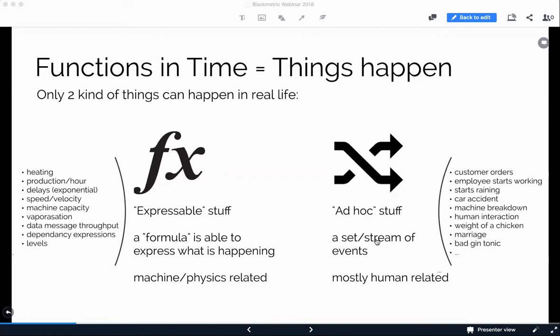It starts raining. Okay, you could say we have weather forecasts, but they could be wrong. So that's not really machine, and that's not really human related. But we could have a machine breakdown. It's pretty unpredictable. All kinds of human interaction. Marriage, for example. Many people listening are apparently going to agree with me that marriage is pretty unpredictable. A bad gin tonic, it could happen to you, so whatever. So that's the non-expressible stuff.